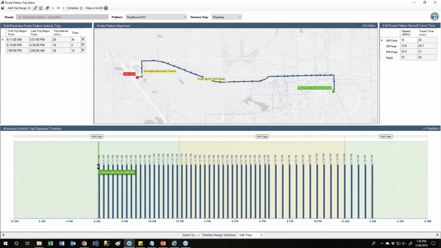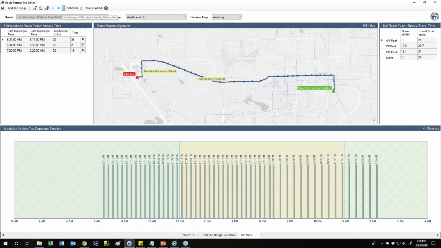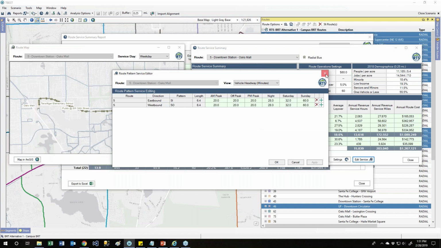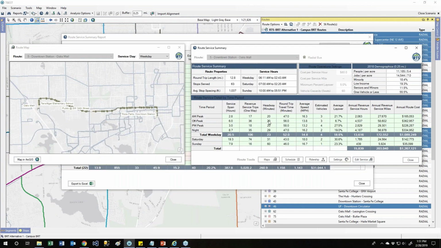And instead of starting all these trips at 6:11, we're actually going to push this by 20 minutes out. So it starts at 6:31. So it pushes all the trips out to 6:31. So we have a brand new schedule now for Route 5, and we can save it, and we can then close this, and all of our information in terms of our summary will be updated.